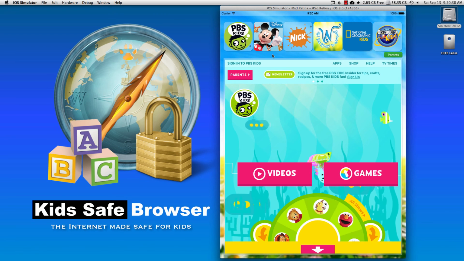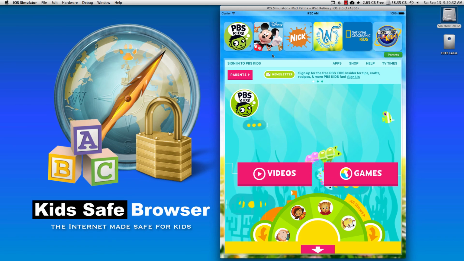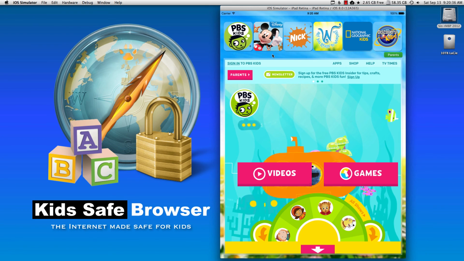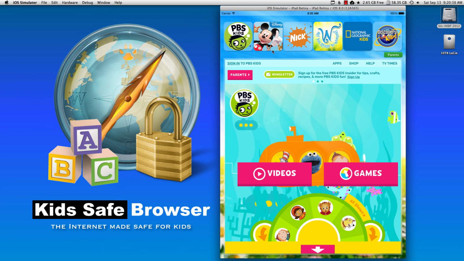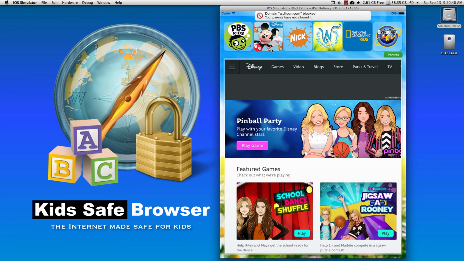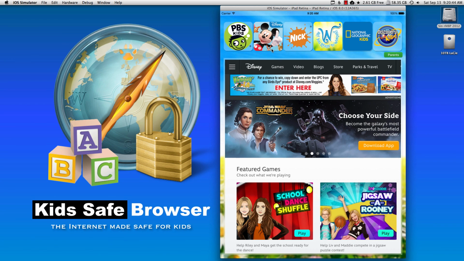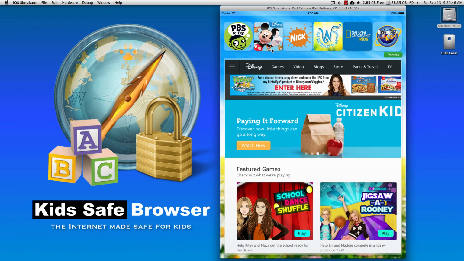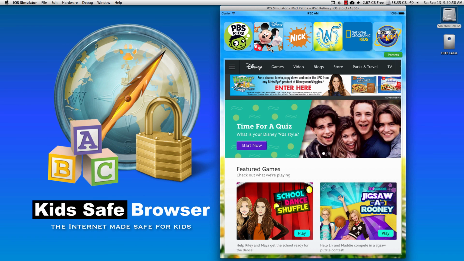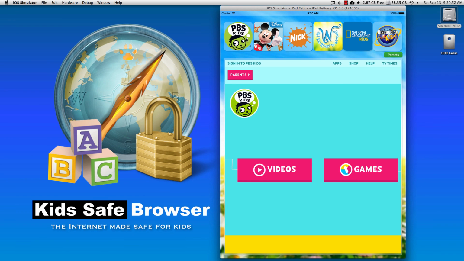Kids Safe Browser is really a great tool for both parent and child to basically firewall or sandbox your child so that they can safely surf the internet for as long as they want to, but in a controlled manner. The control is given to the parent to allow the child to only go to very specific websites on the internet.